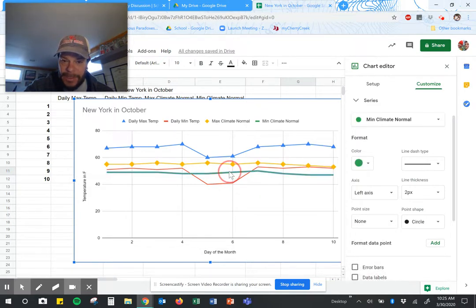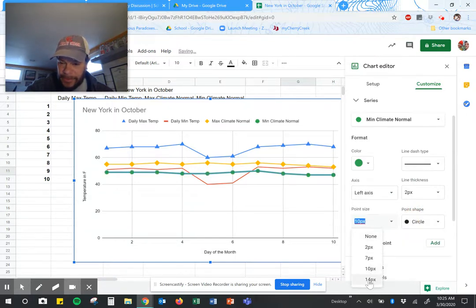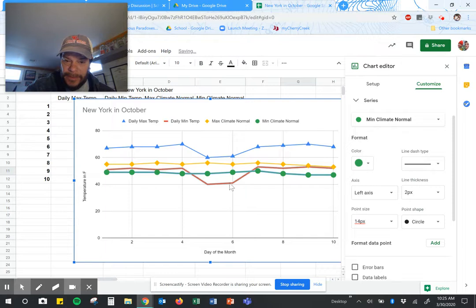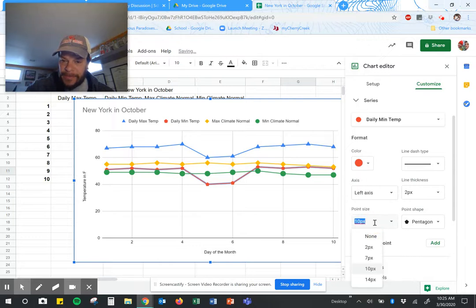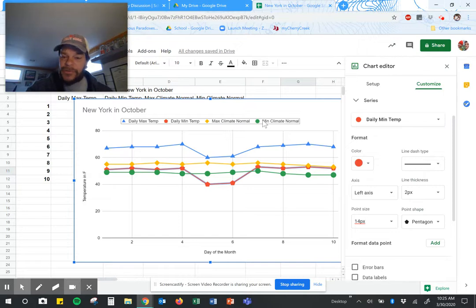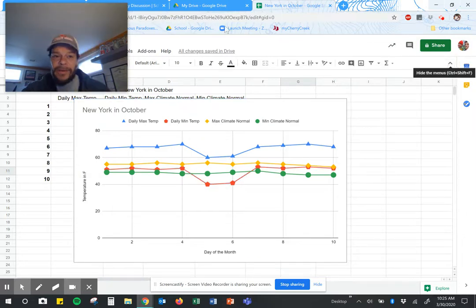Click the green line. We'll make those circles. Again, if you want to make them a little bigger. And then you want to click your red line. Pentagons, sure. And again, make them a little bigger. Notice it automatically changes in your legend as well. All right. So far, so good. This looks pretty good. I'm going to click out of Chart Editor.